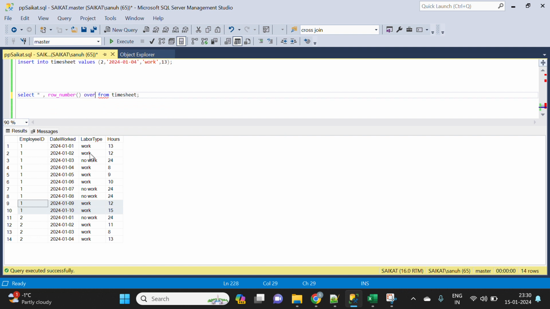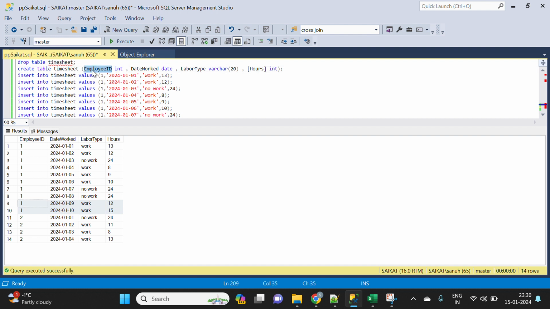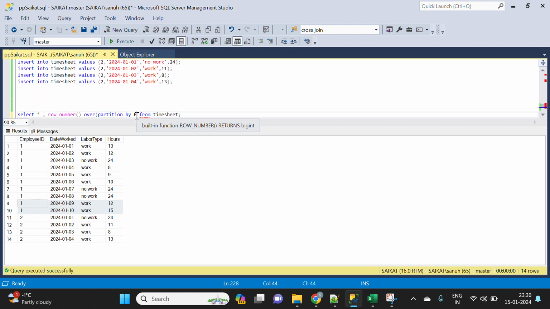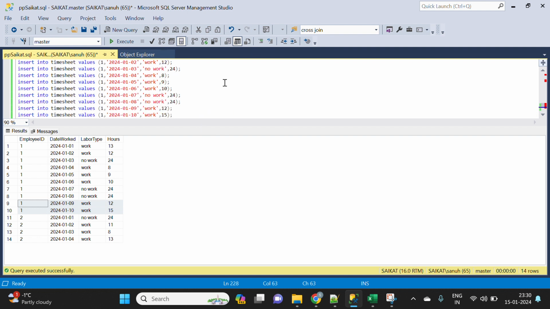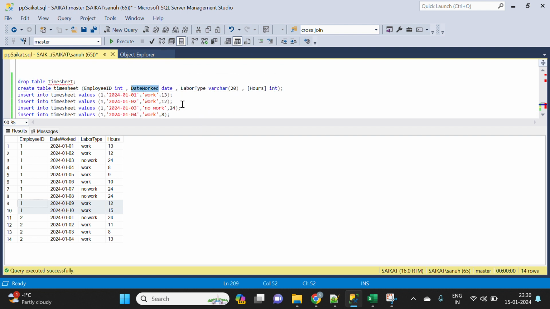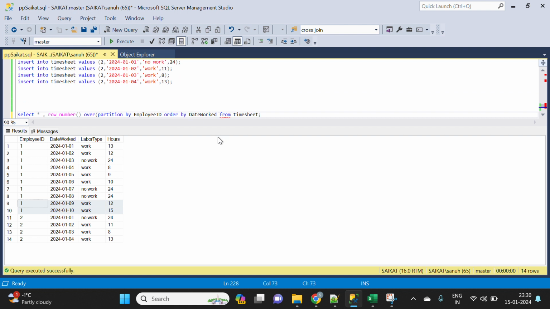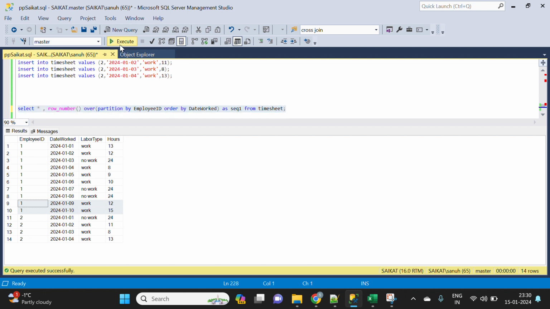Row number over partition by employee ID, and order by date worked. So I have created a sequence. I'm just giving it the name sequence one. Let's run this, and I will explain one by one. Don't worry. So I have created a sequence.